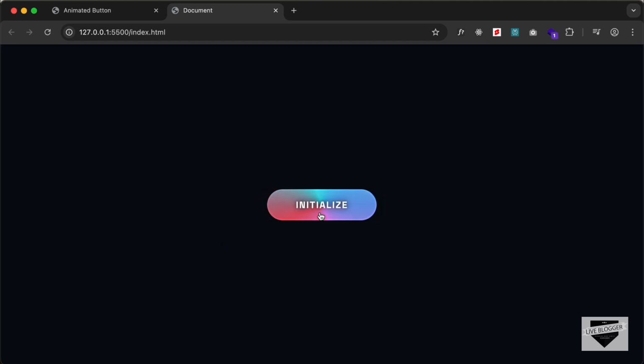So that's basically how you can create this animated button using HTML and CSS.